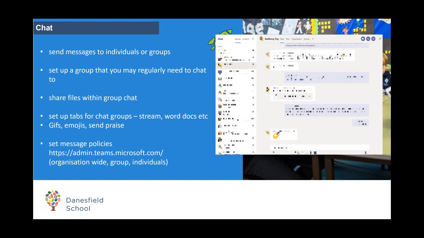But at Danesfield at the moment, we're finding it a really, really important tool for the children whilst they're not in school, so they can communicate with each other. We've been putting children into small friendship groups so that they can chat together throughout the day, and then they're able to create video calls within that group.